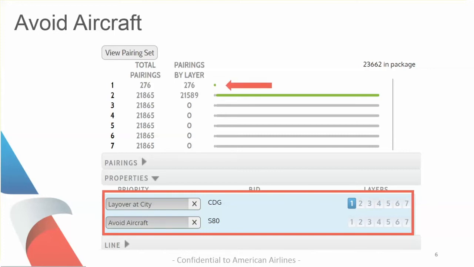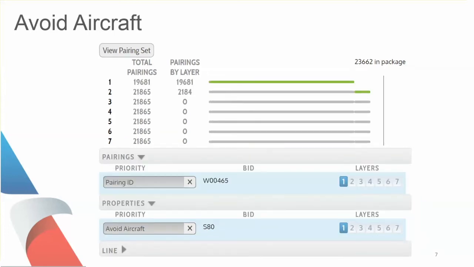There is no need to use this property with this layover city, for the fact it does not operate on the avoided aircraft. This would only be necessary for pairings that could potentially include the aircraft you would like to avoid. Earlier, when we discussed the property Avoid Aircraft, it is important to know when not to use it as well. Do not use this property with specific pairing IDs. It will add any pairing that does not operate on the avoided aircraft.